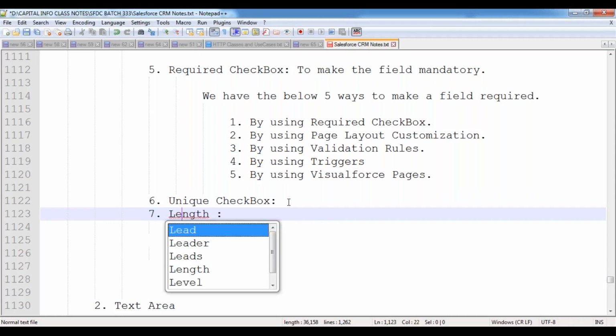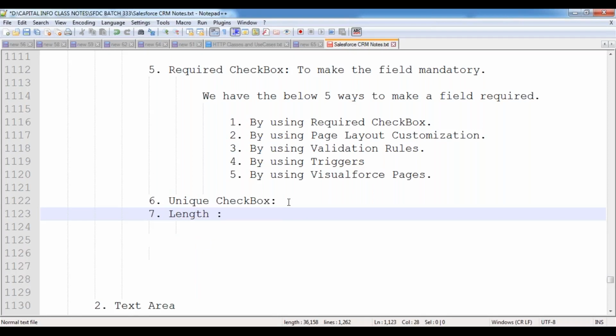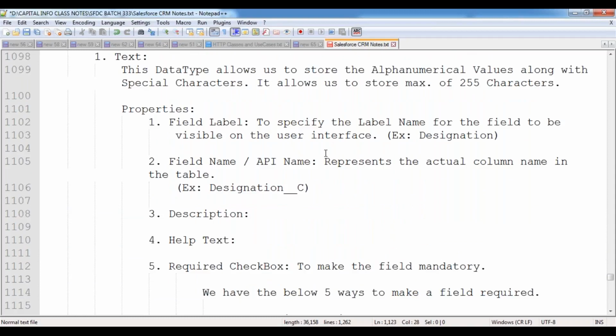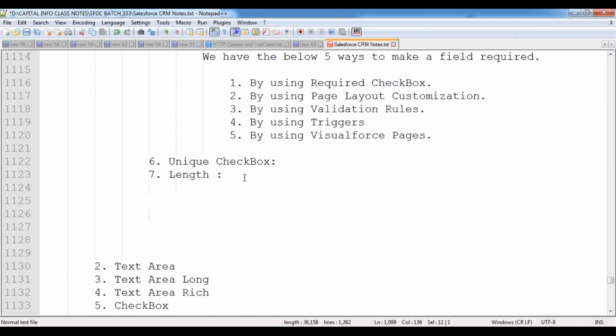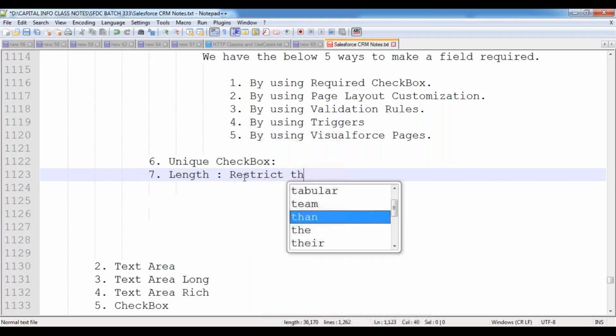Length property. What is the use of this length property? Sometimes you can specify the number of characters to be allowed. This text data type will allow us to enter data up to how many characters? 255. Suppose I want to create a text box to store the PAN number value. A PAN number contains maximum 10 characters, not more than that. At that time, I want to restrict the number of characters allowed to 10, not more than that. For that reason, we can use the property called length property. The length property is used to restrict the number of characters.